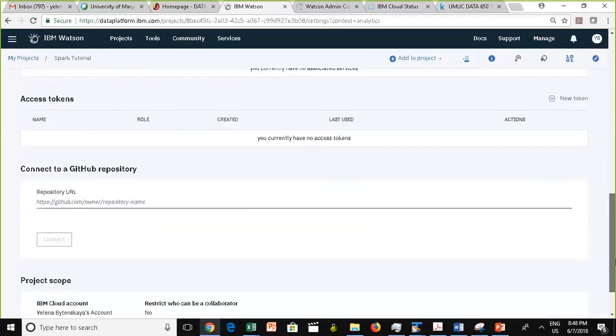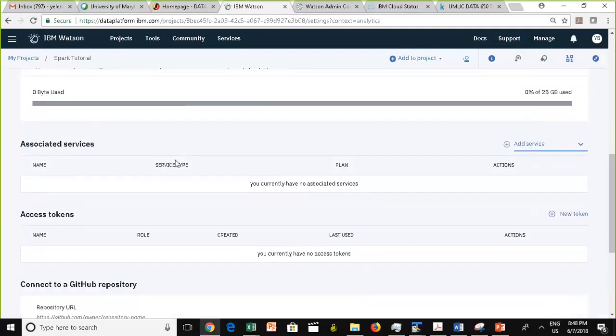All right, so here, right now, I don't have anything associated. I need to associate my Spark service with the project. This is an important step. So I'm going to click on Add Service, and I'm going to select Spark.